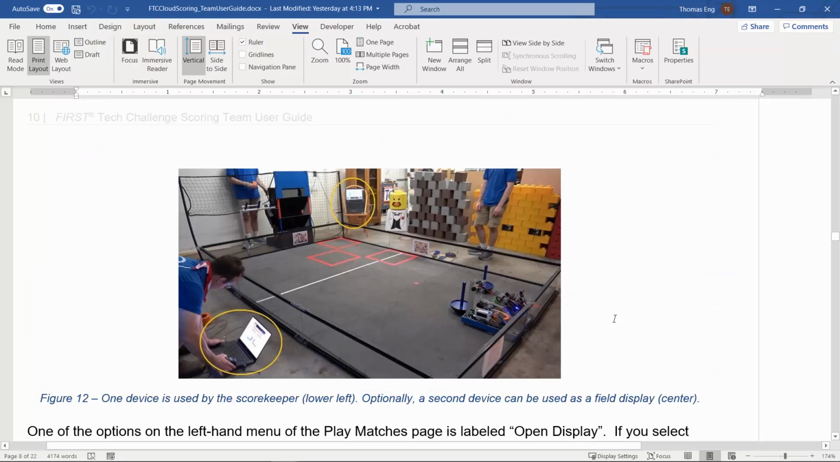to enter in scores. And let's take a look at this team who did a nice video for us of a remote event walkthrough. They are using, and it's the coach, he has a laptop that is going to be used to input scores. Okay, then this team also has a second device, and that's over here on this chair, and that's going to be used as a field display.